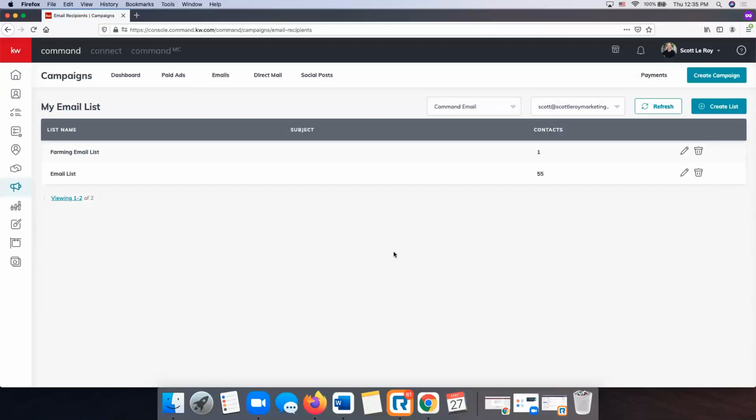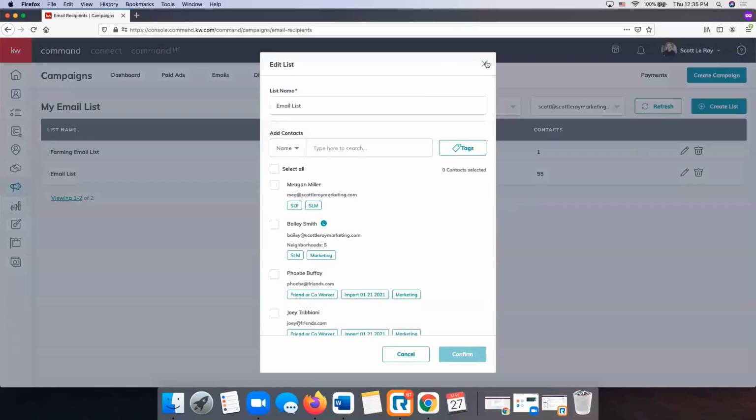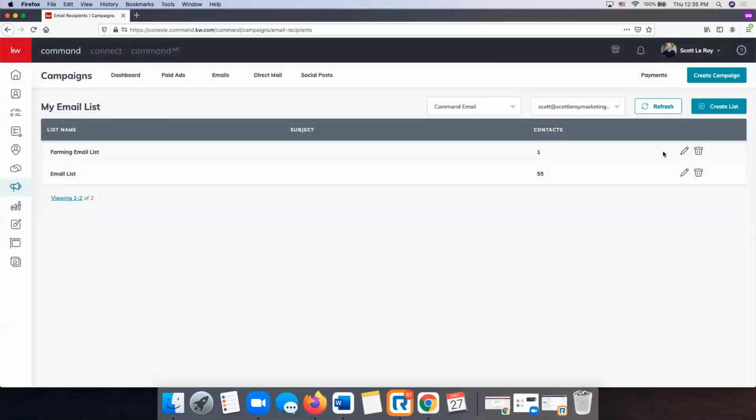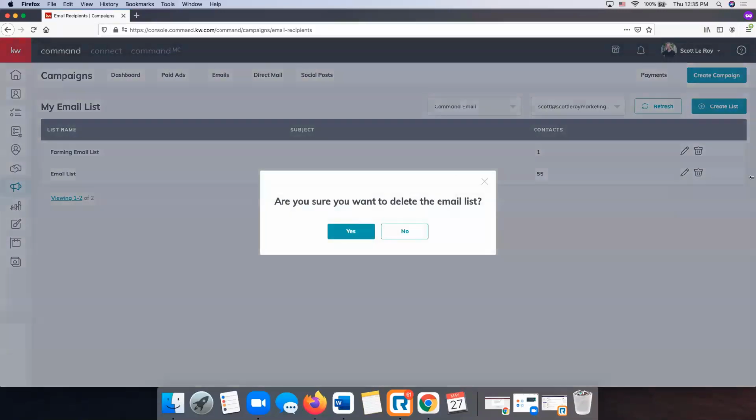All right, from here, you can create your different email lists to send out your email blasts. You can see some examples of email lists that we have created here. If I need to, I can edit these by clicking the pencil button. That'll allow me to add or remove people from this email list, or change the name, or I can delete the email list altogether.